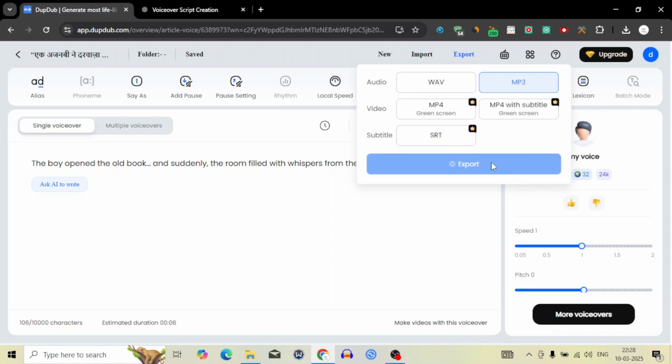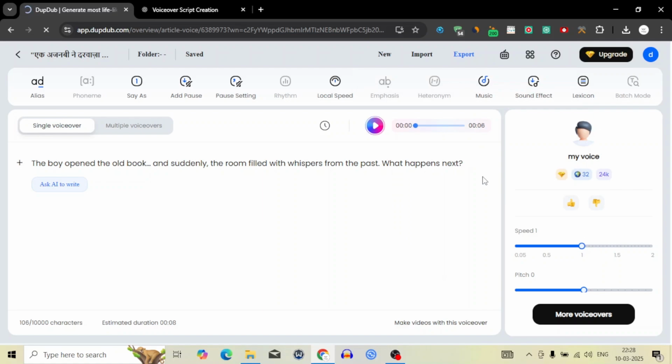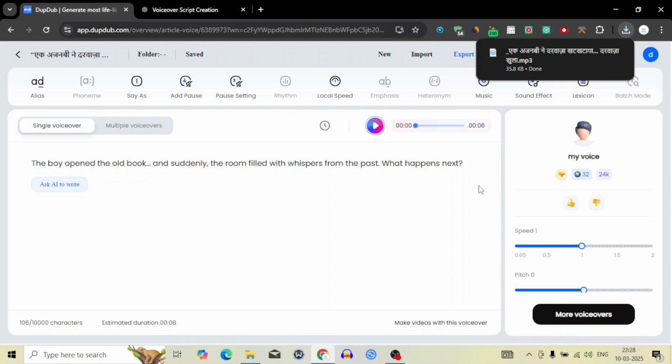If you want to use it unlimited times, follow the same steps and sign up using TempMail from the description link. You can create shorts or any video using your own voice like this.